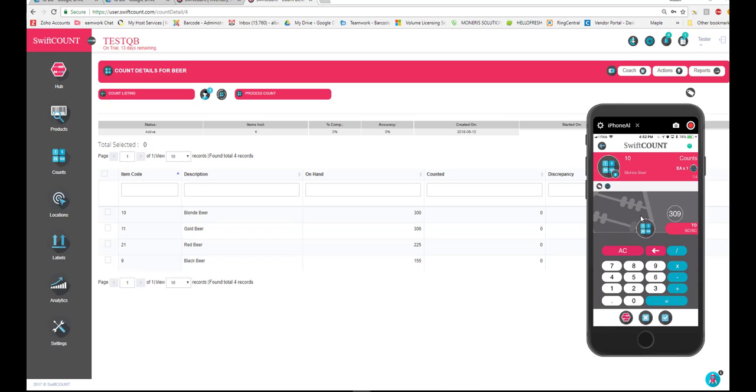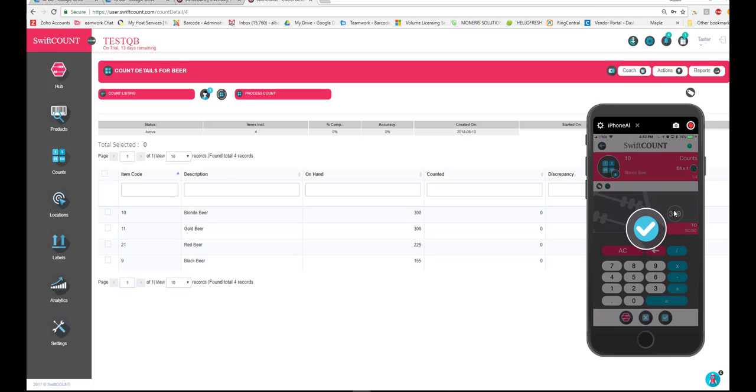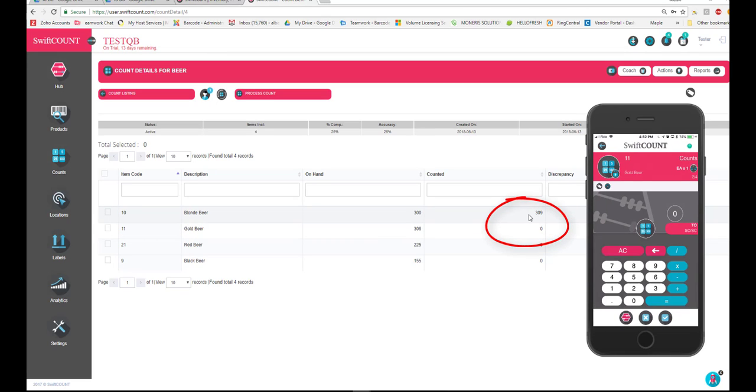So let's say this is the item that I find. All I have to do is swipe from right to left, from left to right, to update the information. And as soon as I do that, somebody would actually know on the desktop that this has actually been counted, and we would be able to view the location that it was counted to. So let's continue and do another one.